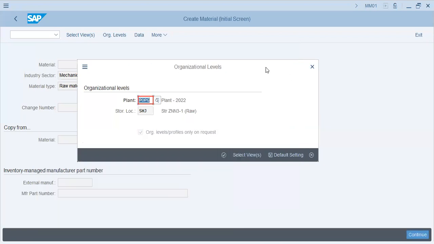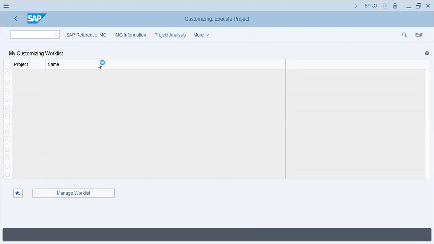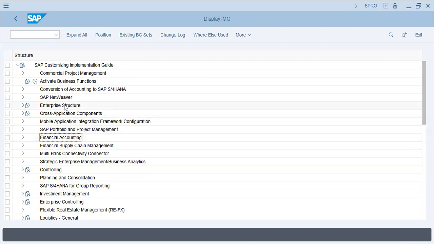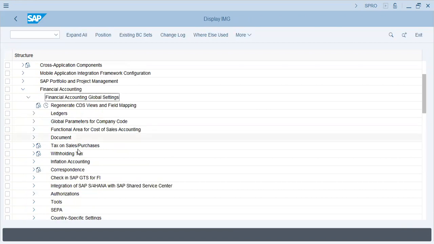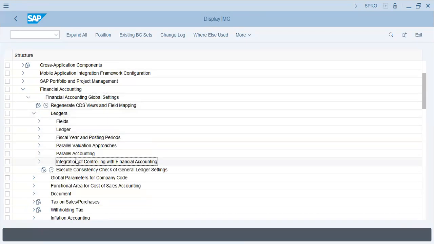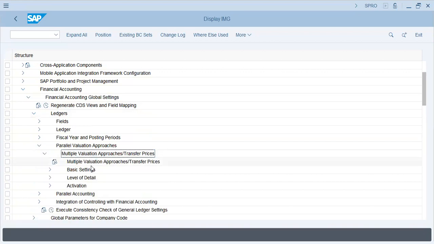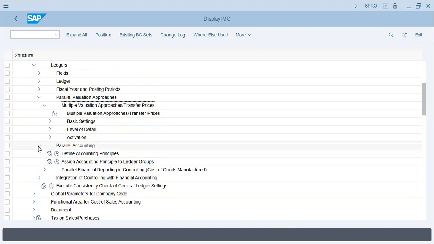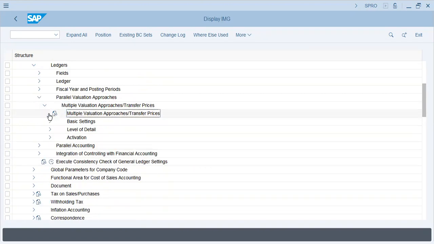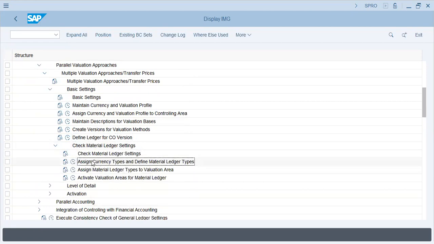Material is set productive for valuation area. Okay, confirm. Now what we have to do is go into configuration again and maintain material valuation, very important. And how do we do that? Financial accounting, global settings, ledgers, parallel valuation, parallel accounting. Okay. Parallel valuation, basic settings, define ledger, material ledger settings. Assign currency types and define material ledger types.